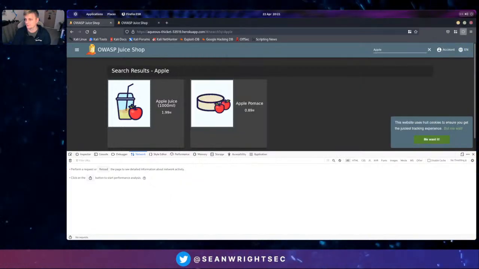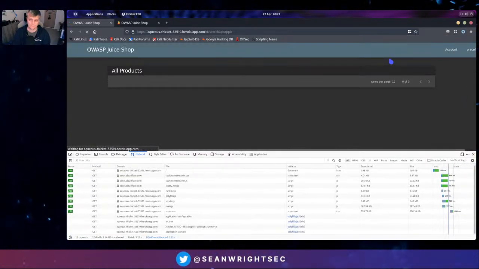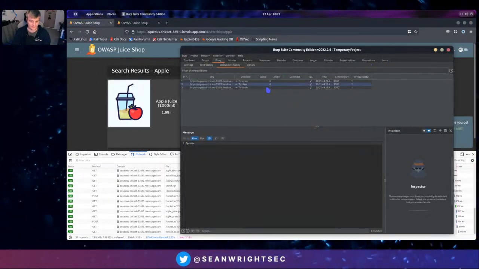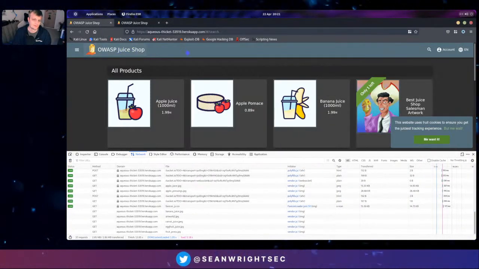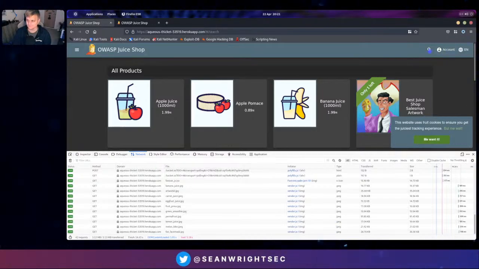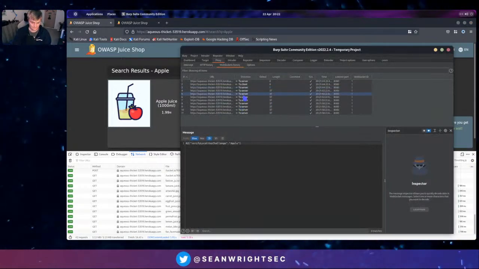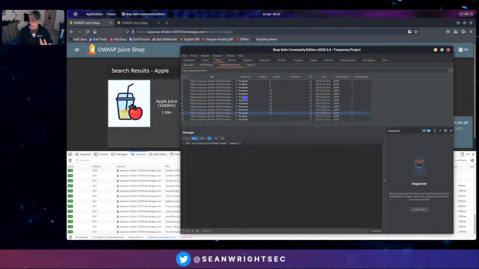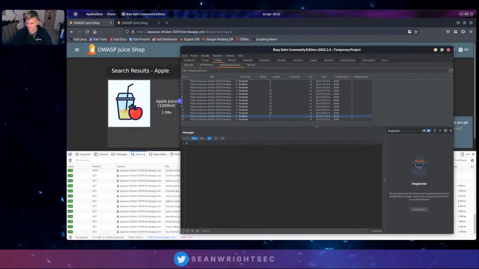Oh, I'm not going in Burp yet. Apologies. So if we go there, we should be able to see now. We just search it again. And there we go. You can see that it is sending off what we're searching for to the server, and that will come back with the appropriate things to display. So that's where it's actually using WebSockets.